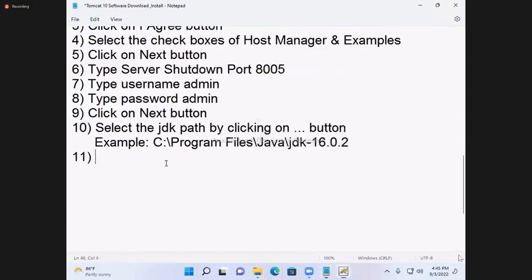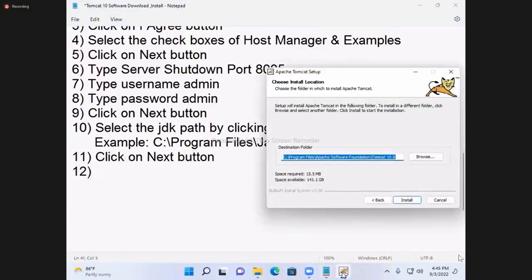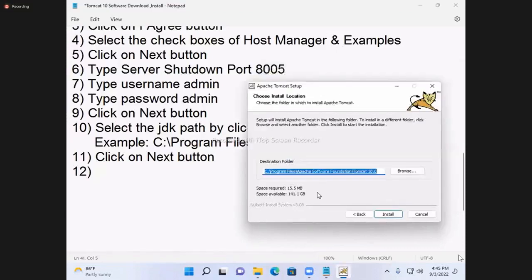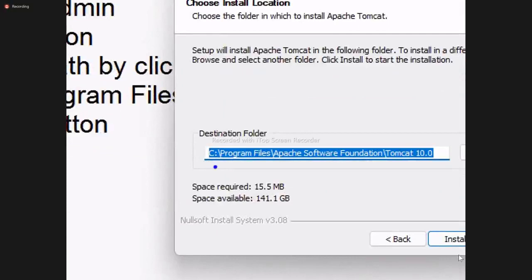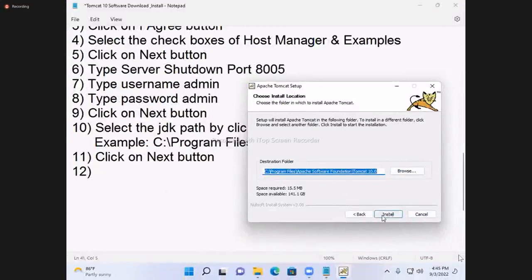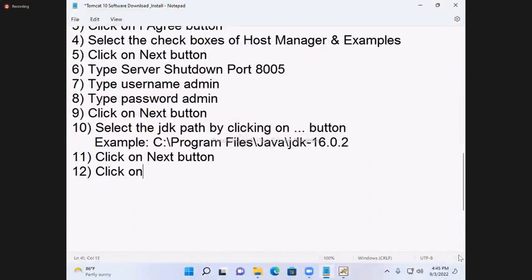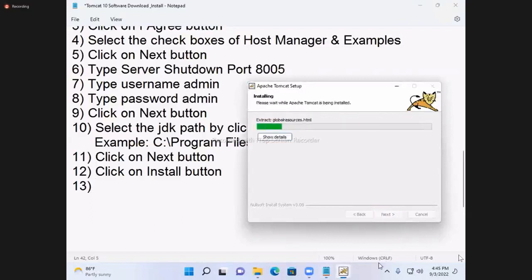Click on next button. Destination folder: C drive, program files, Apache Software Foundation, Tomcat 10.0. That comes by default, you continue with that one only. Click on install button. Now it is going to be installed.